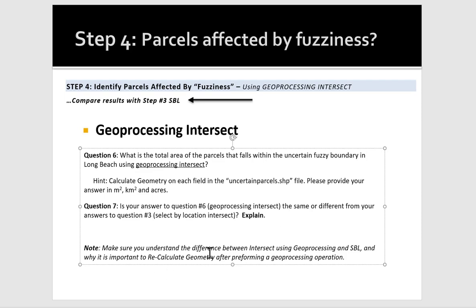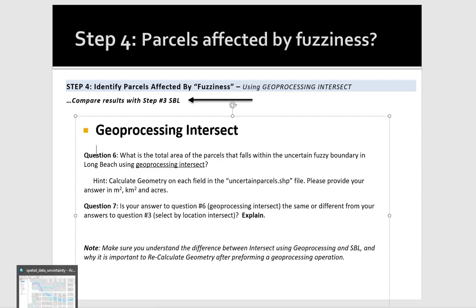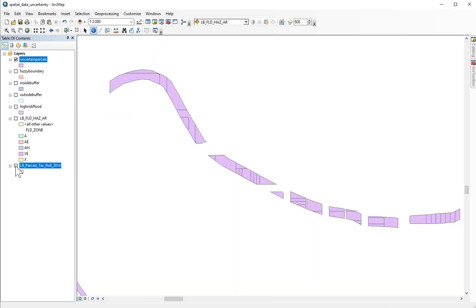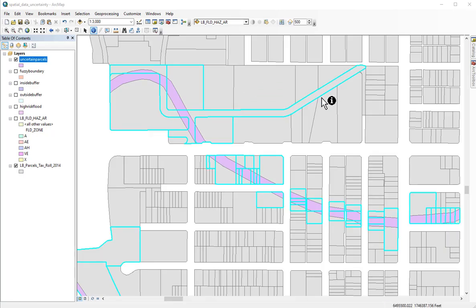But I want to make sure that you understand the difference between Intersect using geoprocessing and select by location, and why it's important to recalculate geometry after performing a geoprocessing operation. So when you submit your write-up, please make sure that you address that. And here you can do a screenshot, you can show the difference. Here's what Geoprocessing Intersect produces versus select by location, and that's another purpose of this assignment, is to demonstrate that.